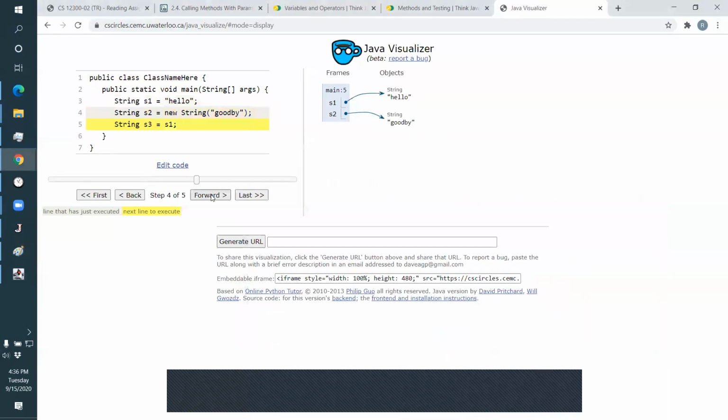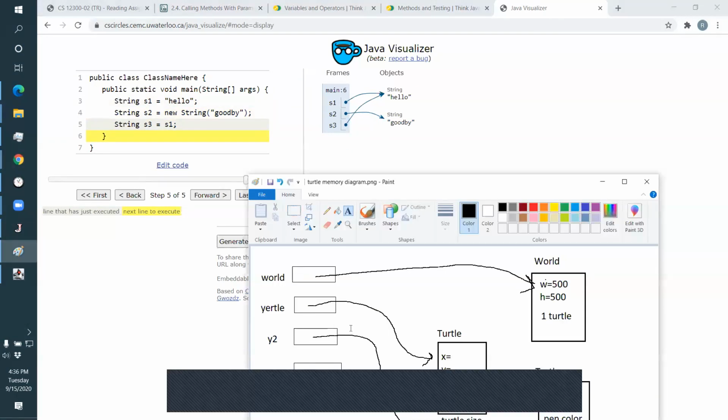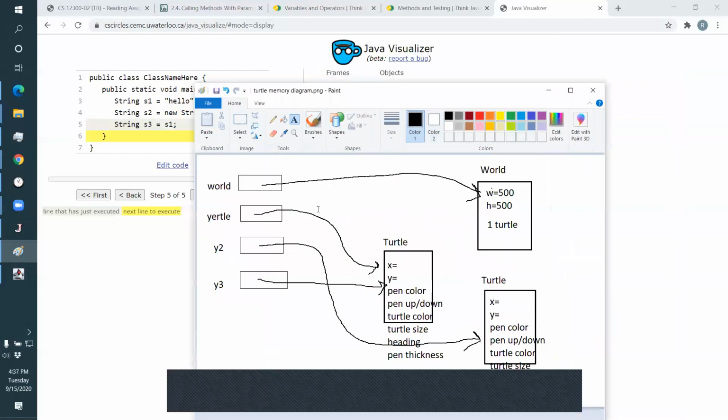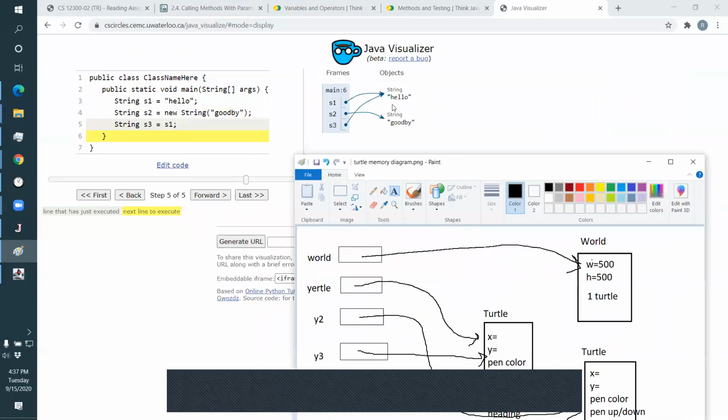If I go forward, I get another string object. Now watch what happens when I go forward to this one. I get two arrows pointing at the same string object, just like we did here, two arrows pointing at the same turtle object. Notice that the concept of an object is what we're getting at here. It doesn't matter if they are turtle variables pointing at turtle objects or string variables pointing at string objects. The idea is still the same.